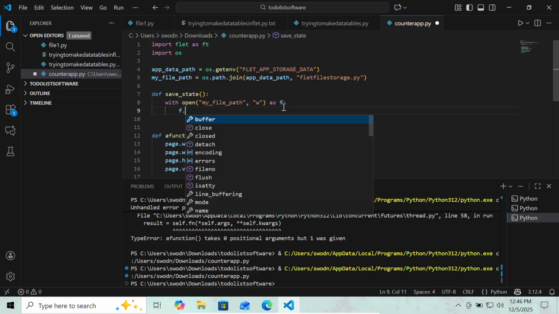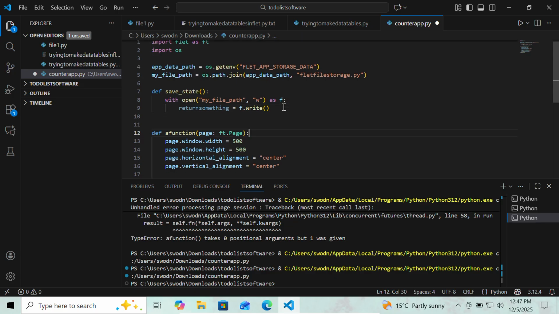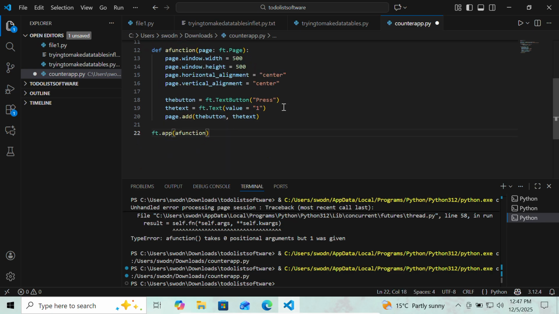And what I'm going to do next is f.write. We're going to pass something into this later on. And I can save this into some variable, called anything. Just call this return something, and this is gonna save the file. So I need to work on this function later on.